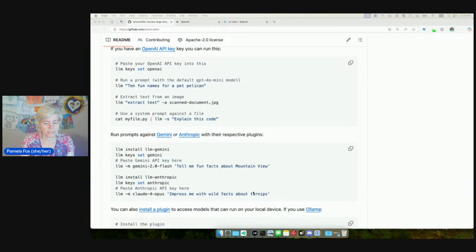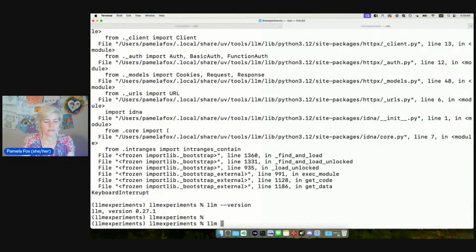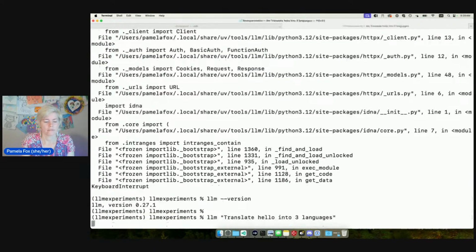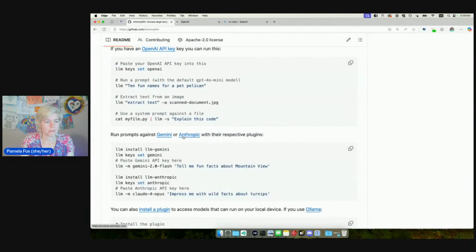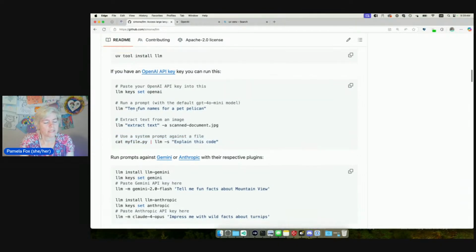Okay, great. So now going back to LLM, now that we've gotten past Python packaging environments, we tried a basic prompt. We can say, translate hello into 3 languages. And this one is going off to openai.com and using my OpenAI key. All right, and so that's streamed back. Now it's saying we could pass it an attachment. We could also use it against a file using cat. So various fun things we can do with it.